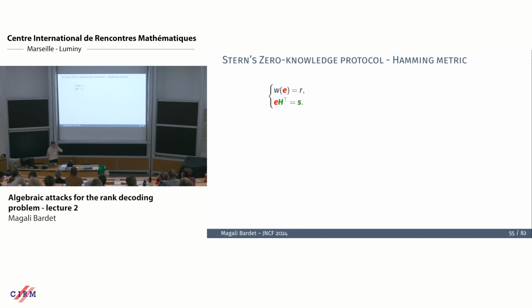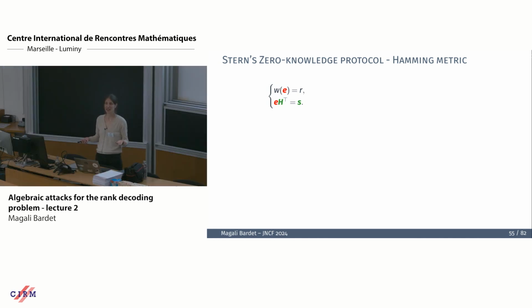To show you maybe quickly what we can do with the decoding problem. You have your secret E of weight R, and you have E H transpose equals the public syndrome. And you want to prove you know E. Of course, you don't want to show the value of E because it's your secret. So you take at random a permutation and a random value, and you compute the new syndrome such that U plus E has this syndrome.